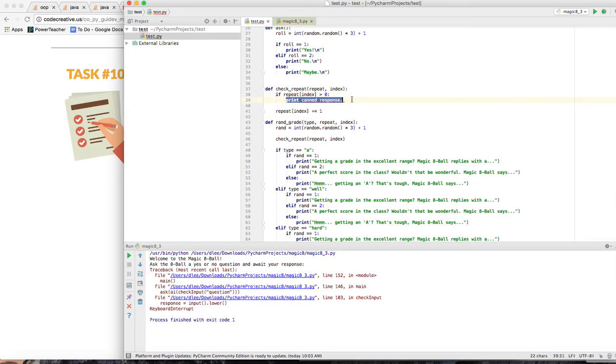And yeah, so you want to go ahead and try to incorporate that into your program, test it, make sure it works before moving on to the next task.